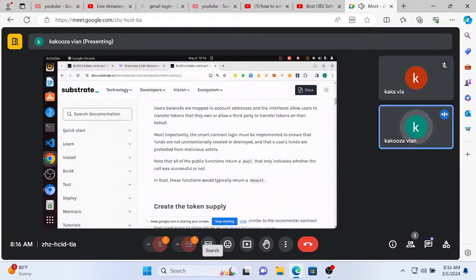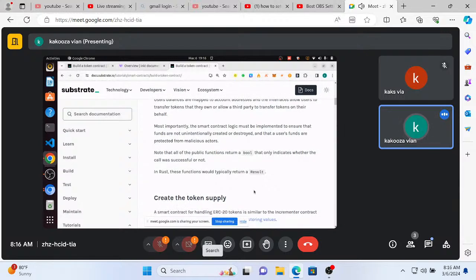Users' balances are mapped to account addresses, and interfaces allow users to transfer tokens that they own or allow a third party to transfer tokens on their behalf. Most importantly, the smart contract logic must be implemented to ensure that funds are not unintentionally created or destroyed. So we must make sure that the funds are not unintentionally created or destroyed, and that a user's funds are protected from malicious actors. Note that all of the public functions return a bool that only indicates whether the call was successful or not. In Rust, these functions will typically return a result.